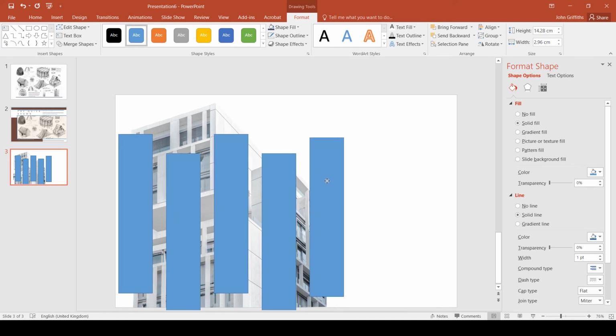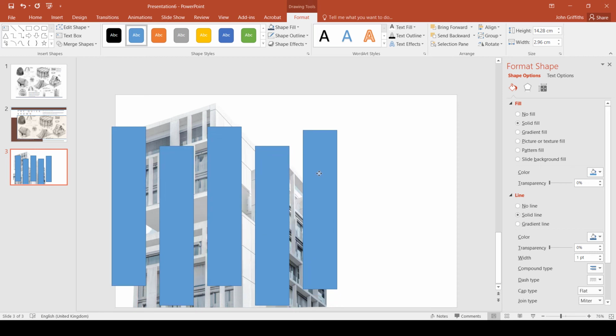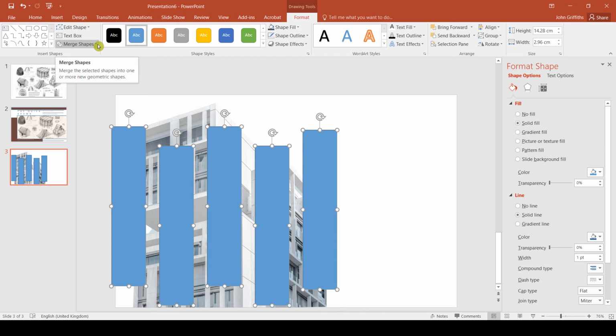With all your objects selected, you should see the Merge Shapes tab on the left-hand side. You should have the Format for Drawing Tools active in order to see this. Choose Union from the drop-down, and this will combine all your rectangles into one shape.